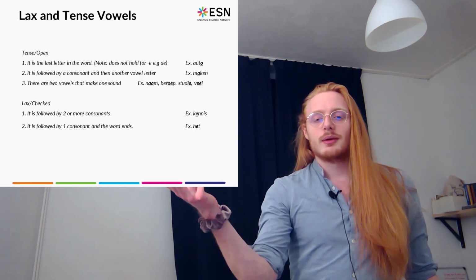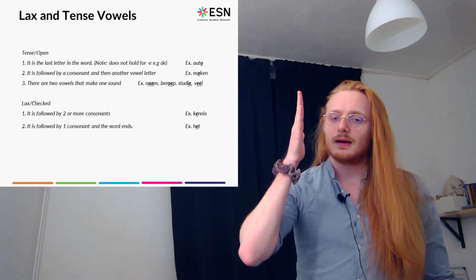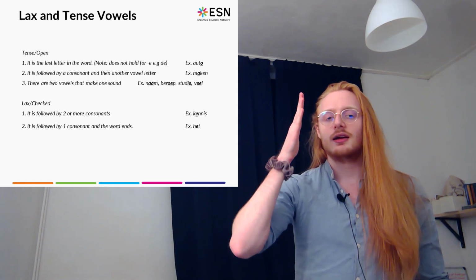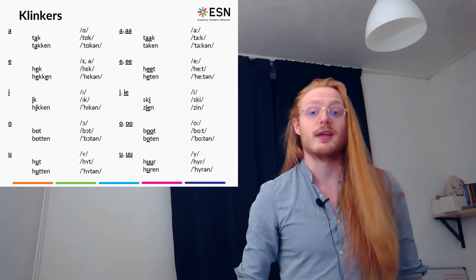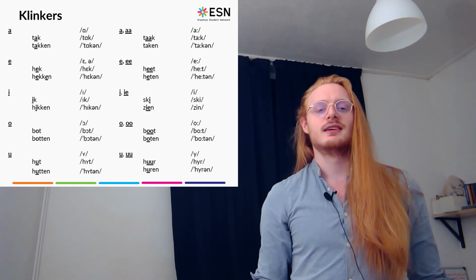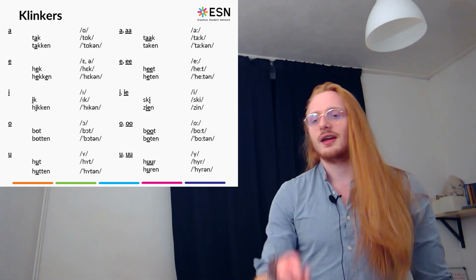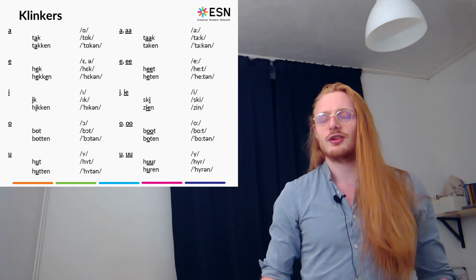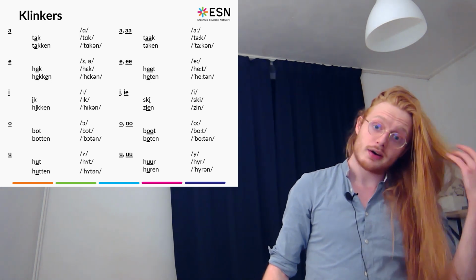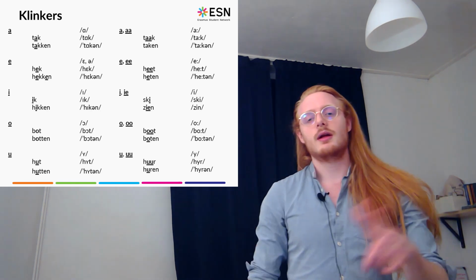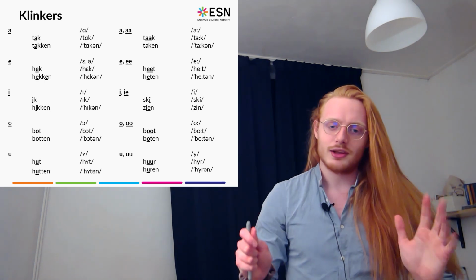So that is at the end of a syllable, not the end of a syllable. And the other case is if it is followed by one or more consonants, and then the word ends. For example, here, the word het is pronounced lax because the vowel is the second to last letter in the syllable, and the last letter is a consonant. All right, so that might be a bit confusing, and the next slide might be a bit overwhelming at first, but I will explain everything.